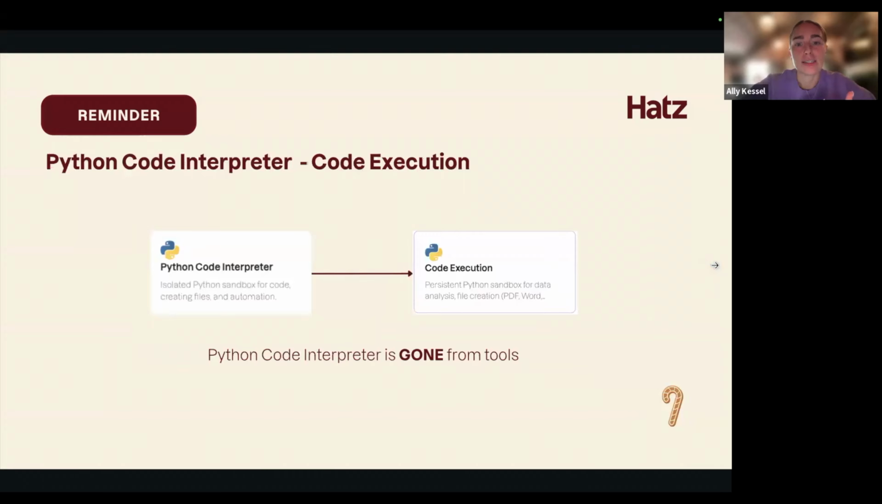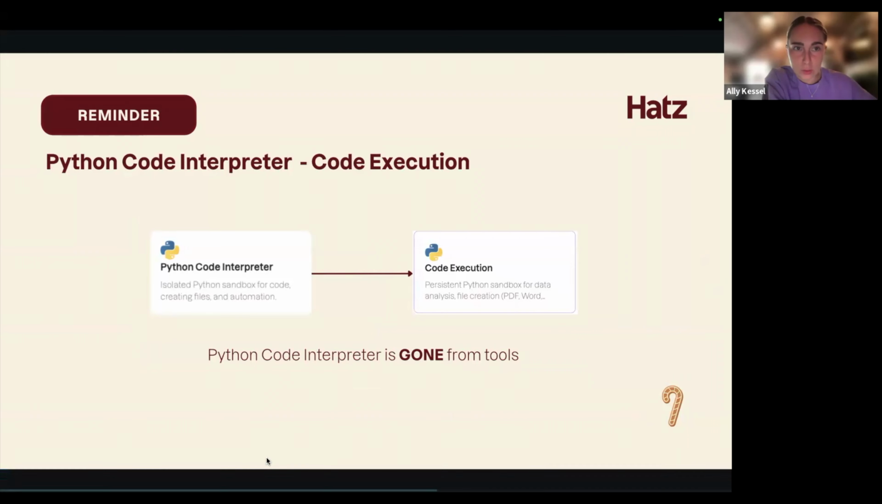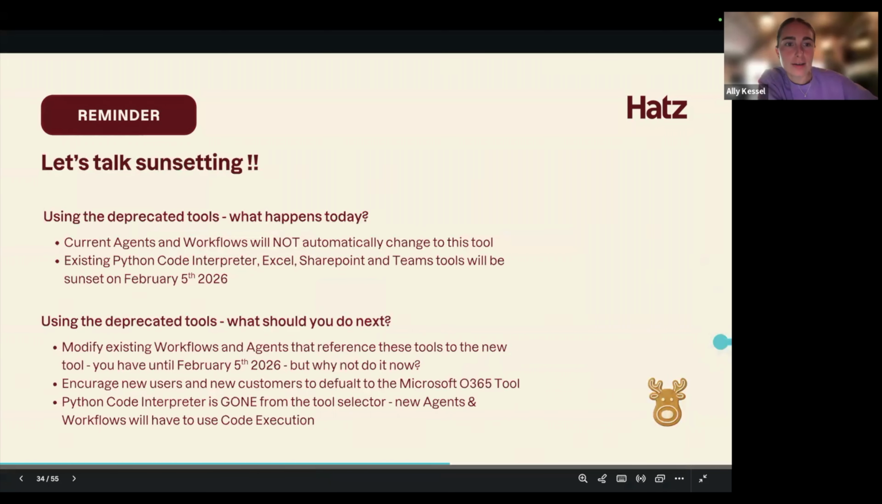Python code interpreter is now code execution. It's gone if you're using it in chat, but similar to Microsoft, if you have old workflows and agents using this tool, you need to go in and switch them before February 6th. Mark, one more time on the slide.